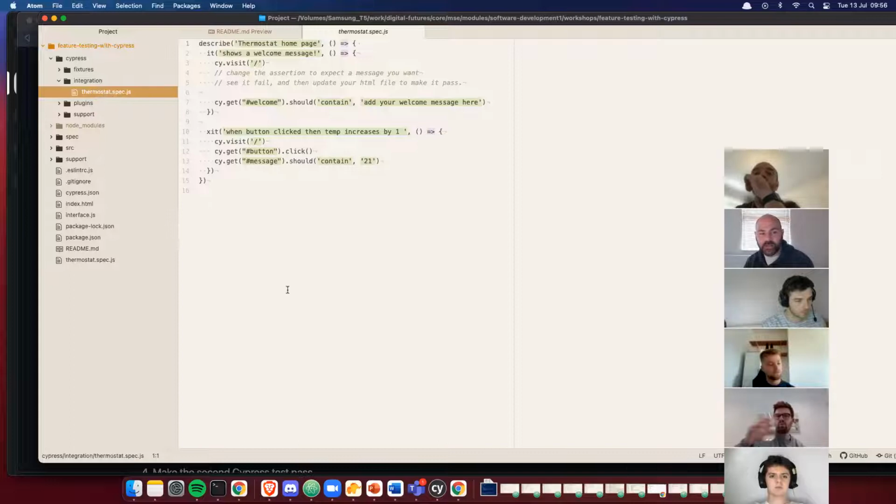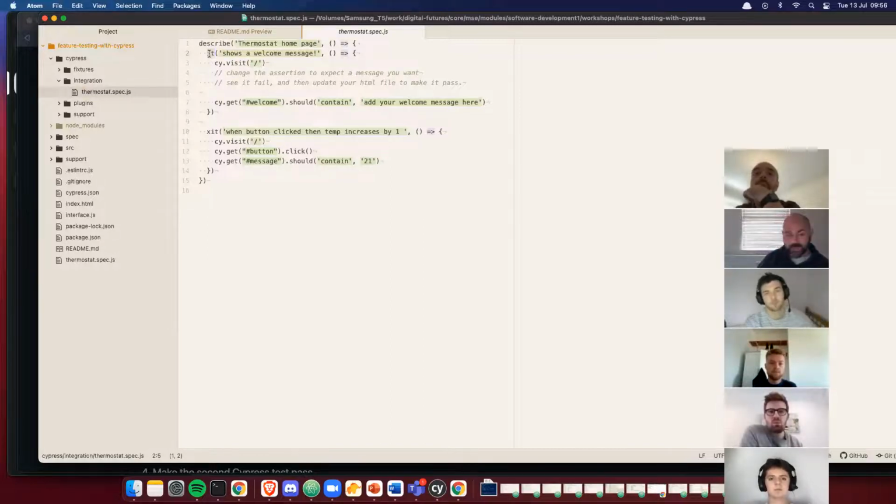There is a spec called thermostat spec.js, and this is what your Cypress test will look like. Quite familiar. We have the same describe it syntax that we've been using with Jasmine. So it should be fairly straightforward to think about the convention of writing tests. We do exactly the same things. The only difference is where you're going to be using Cypress. So we're going to be using the object cy. This comes from Cypress. Allows us to interact with Cypress.